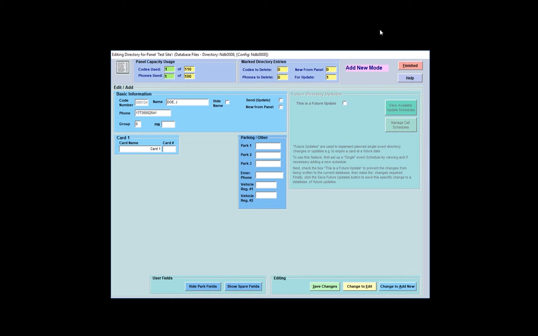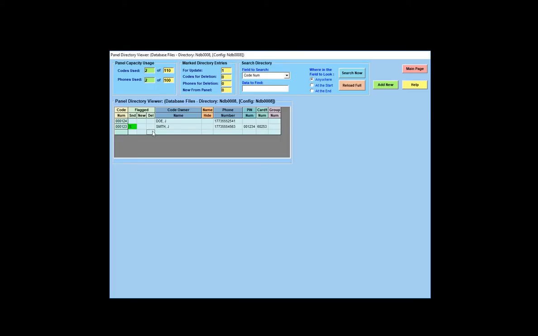There we go. Finished. I'm going to click Finished. I'm not going to click Save. Look, Doe J is in there, but it doesn't have a send. That means I put them in, I have them there for my reference, but the for update didn't change. Nothing changed. I couldn't tell you why the software does this.